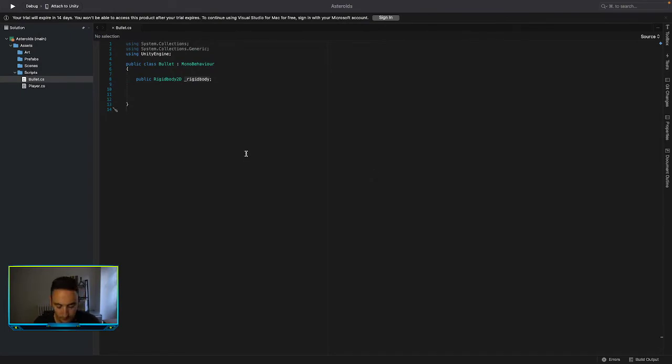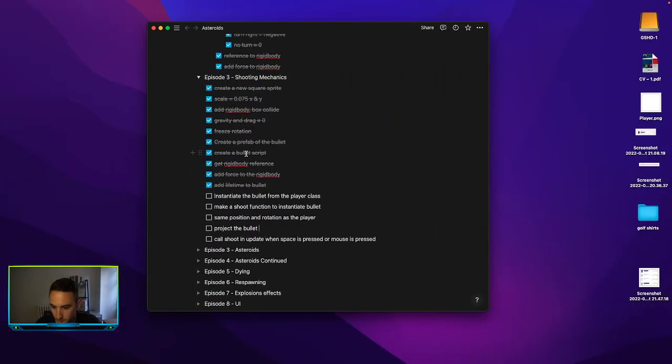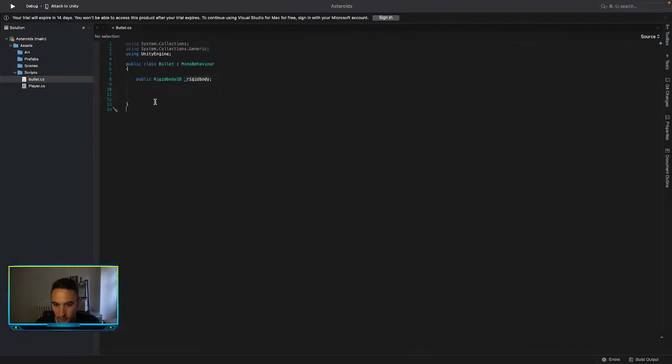So to do this, we want to go ahead and create a new method here, and we will call this one... it needs to be public because we are going to access this from another script. I think it's our player script. But in here we're going to call this public void project.